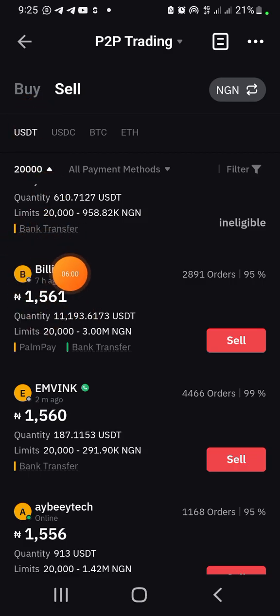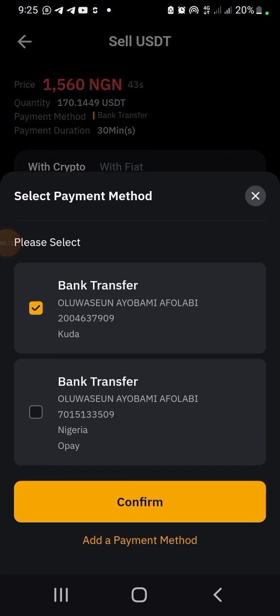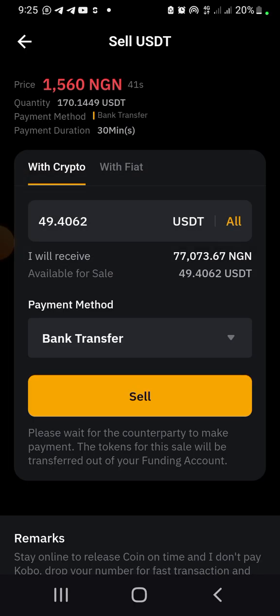This guy, 7 hours ago. No, I'm not going to do this guy. This guy, I have to wait and wait, so I'm not going to use him. So this one is 2 minutes ago. So I can still go with this one. Sell all. Bank transfer, confirm, then click on sell.